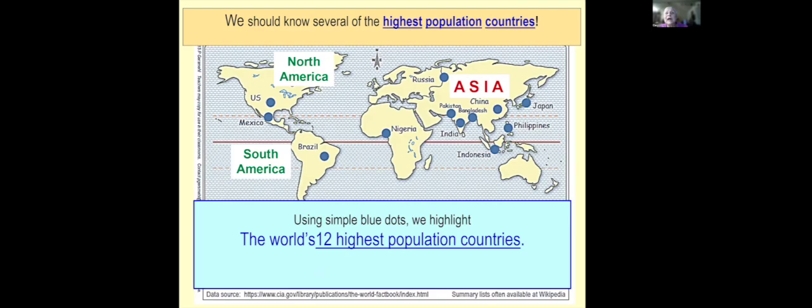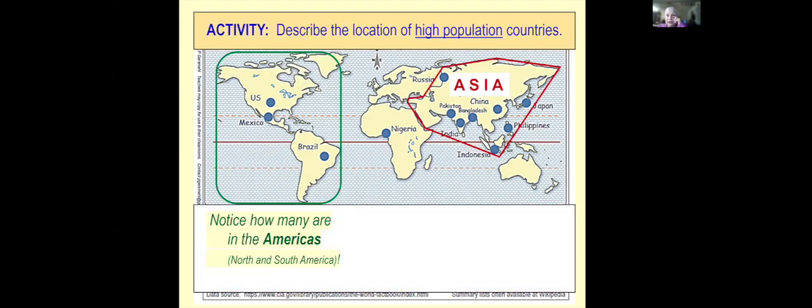This is a pretty simple map. It's using a blue dot to say what are the 12 largest population countries. And we'll notice there are some in almost every continent. One thing that we can ask students to do is to say, what continent has the really large countries? Yes, there are the US, Mexico, and Brazil in the Americas, but notice how many really large countries are in Asia.